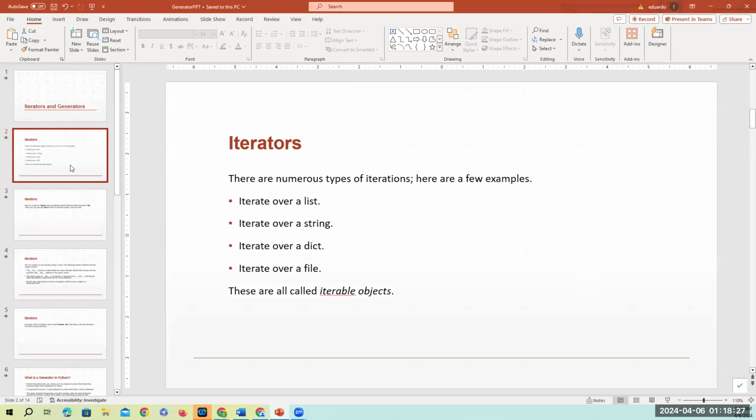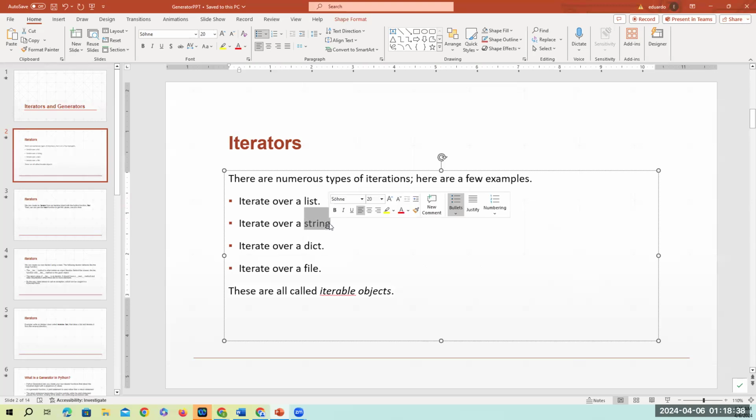For example, a list is iterable because we can iterate through every single element. A string is iterable because we can iterate through every single character. A dictionary is iterable because we can iterate through every single element. And a file is also iterable because we can iterate through every single element. So let me show you guys an example.